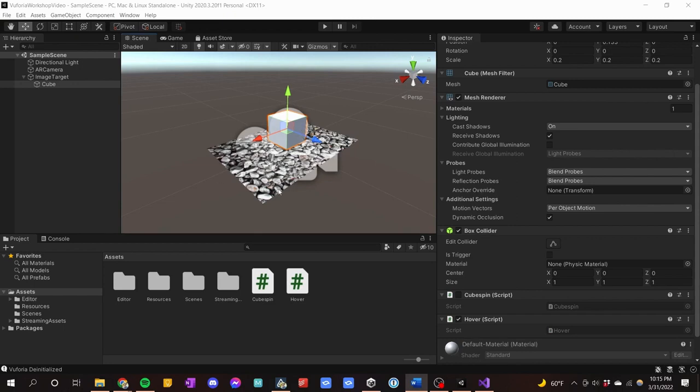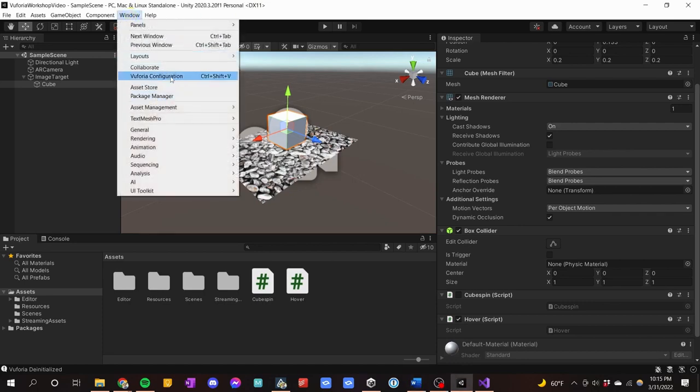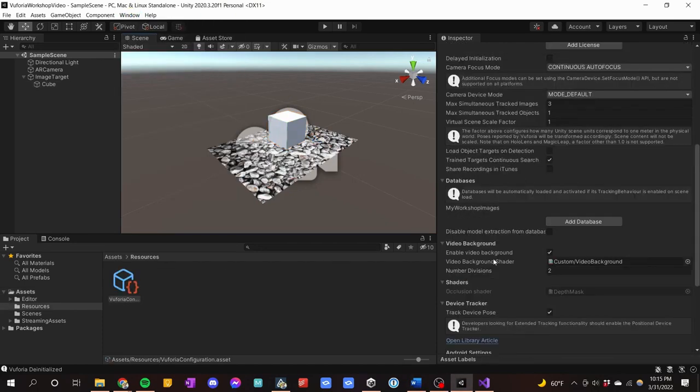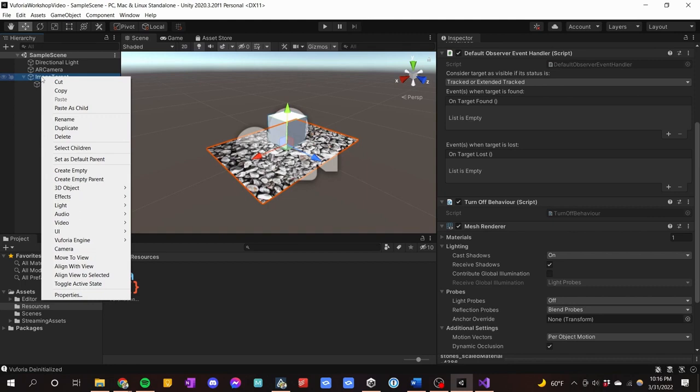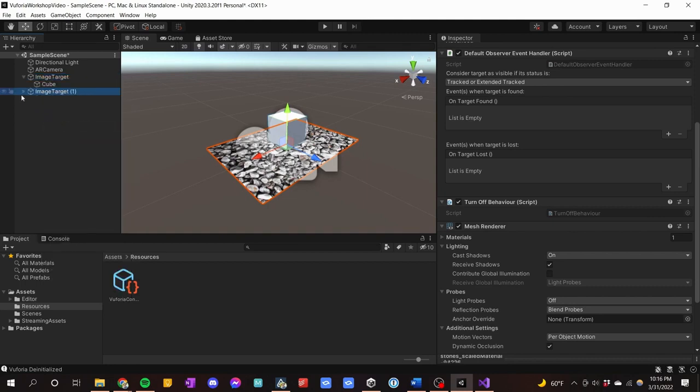So, for instance, right now we only have one image. But you remember earlier when we went to Window, Before Configuration, and we changed this number to 3? We might as well have 3 different images to track off of, and we can even have 3 different images and 3 different cubes. I'm just going to right-click image target, duplicate, and duplicate it again.